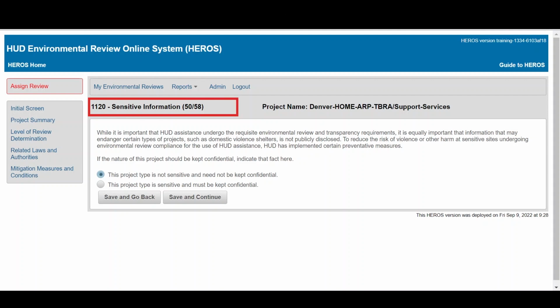Screen 1120, Sensitive Information. The next screen is Screen 1120, Sensitive Information. In this section, you will indicate if your project is sensitive or associated with a sensitive use. Sensitive projects include activities associated with domestic violence shelters, but not single-family homes. Projects such as TBRA and supportive services would not be considered sensitive information. Therefore, you can select the "This project type is not sensitive and need not be kept confidential" option and move to the next screen.